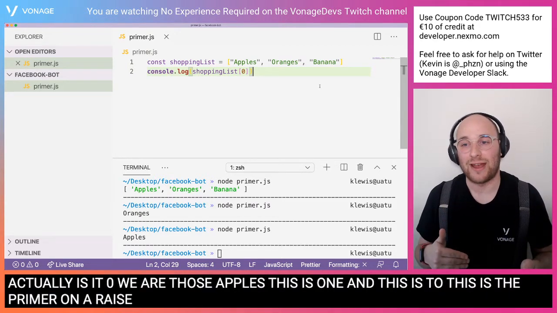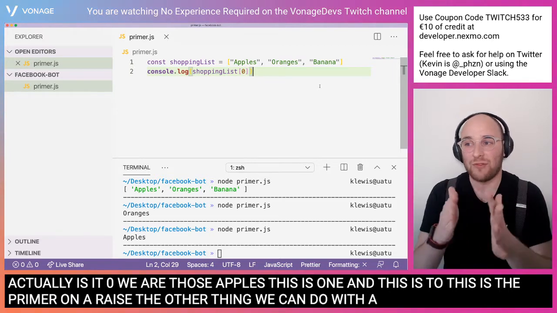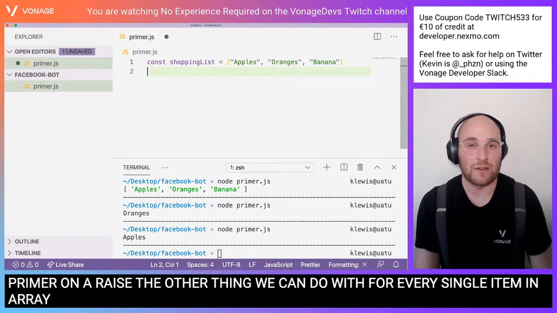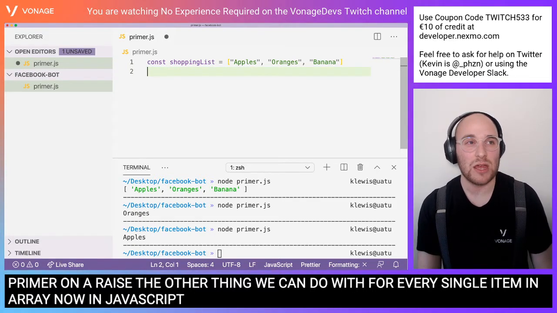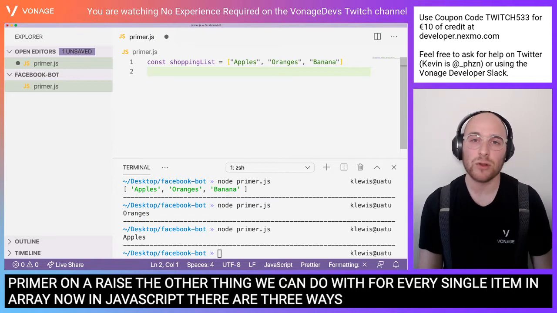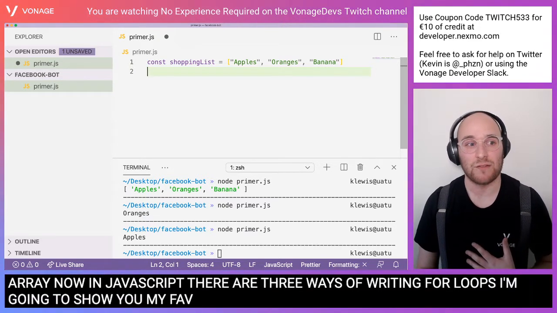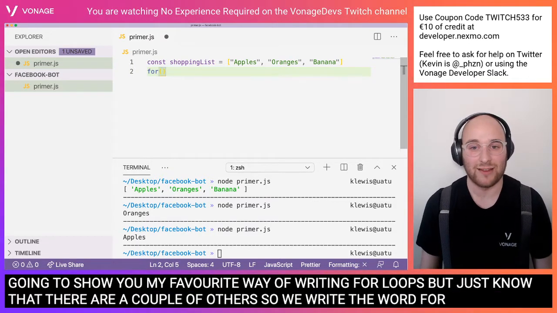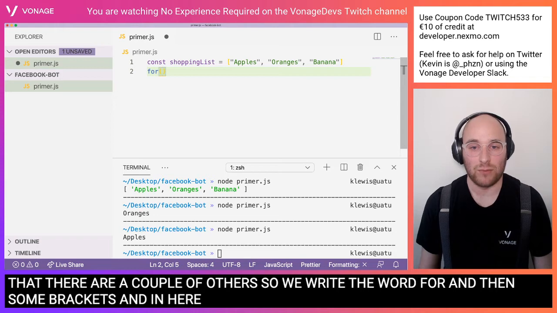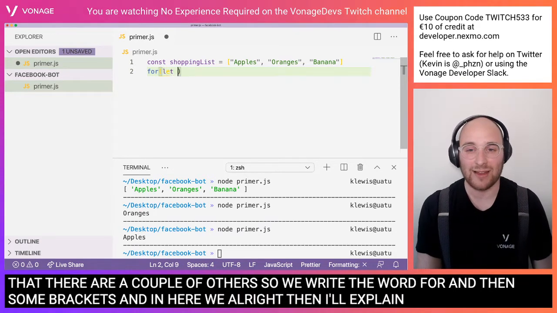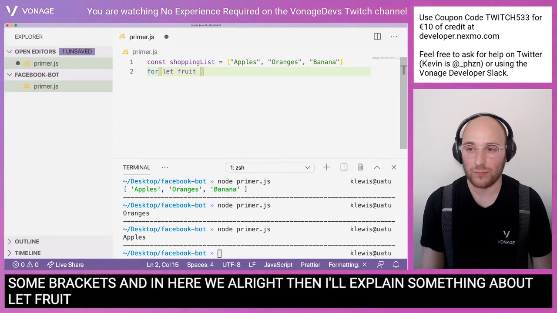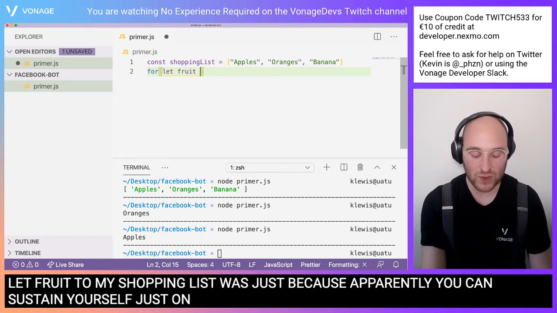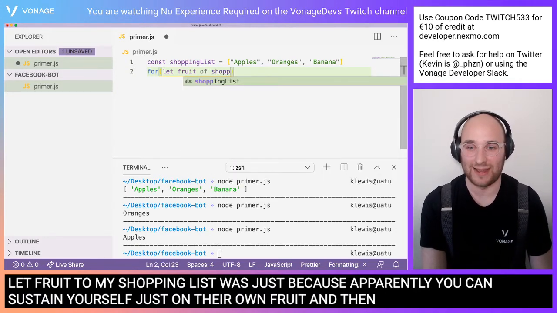The other thing we can do with arrays is we can run code for every single item in that array. And this is how we do it. We do it using what is known as a for loop. Now in JavaScript, there are three main ways of writing for loops. I'm going to show you my favorite way of writing for loops, but just know that there are a couple of others. So we write the word for and then some brackets. And in here, I'll write it, then I'll explain it. So I'm going to write let fruit, because my whole shopping list was just fruit, because apparently you can sustain yourself just on fruit, of, and then shoppingList.